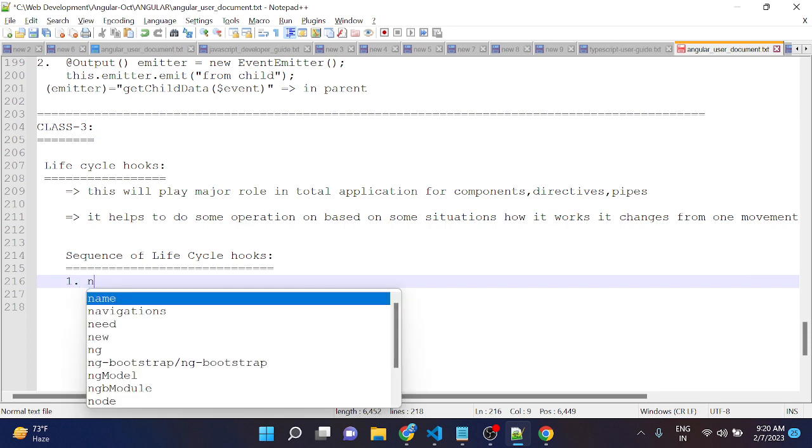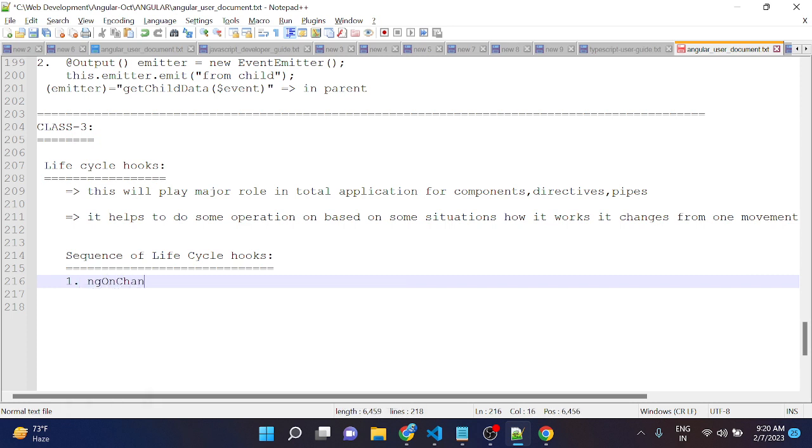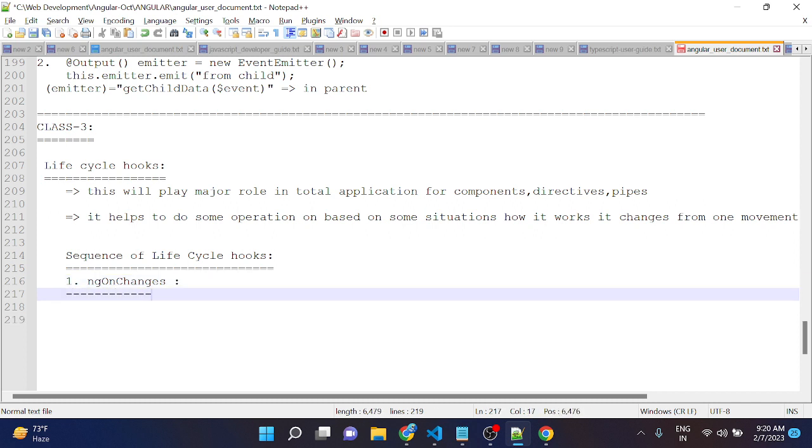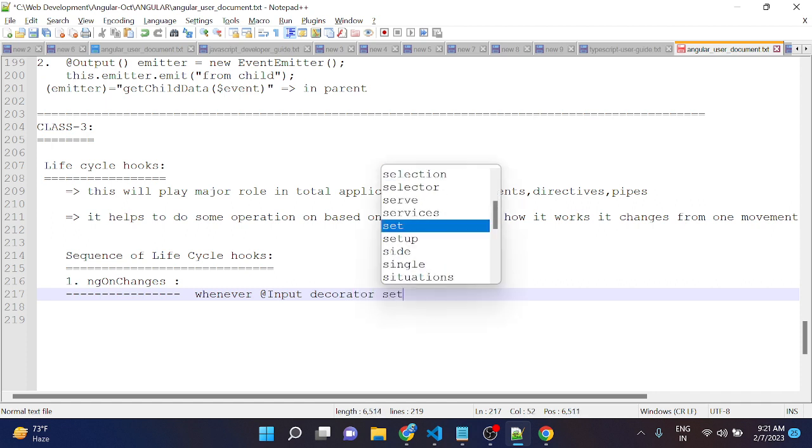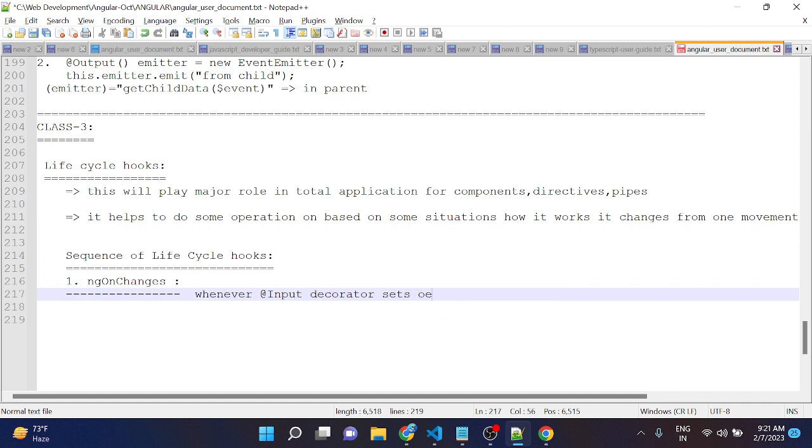First one is ngOnChanges. ngOnChanges is a hook that will respond whenever an input value is getting changed, through the input decorator, when it sets or changes the value.